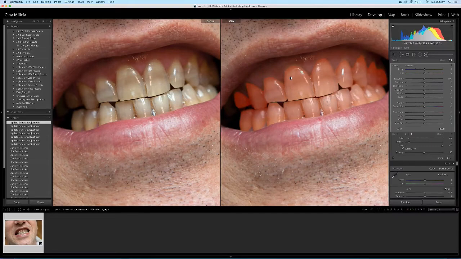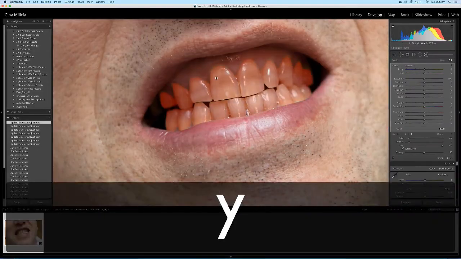This is not going to work unless you've selected an area. So brushing in the mask is actually telling Lightroom this is the area that I want to adjust. I've already done that, so basically that's the area that I'm going to adjust.